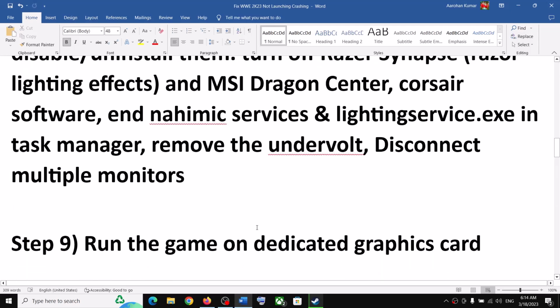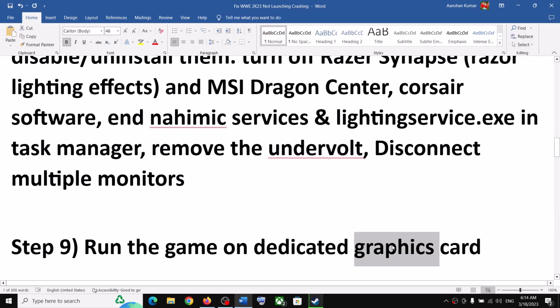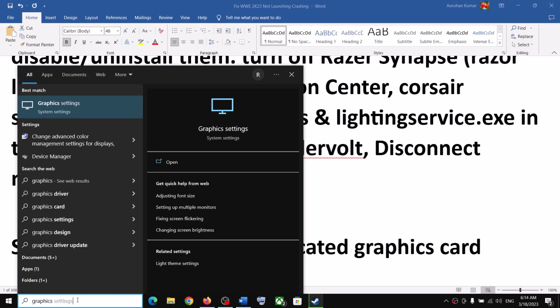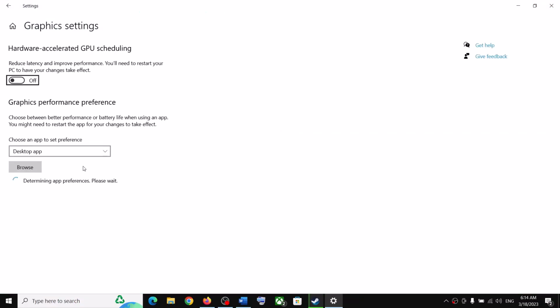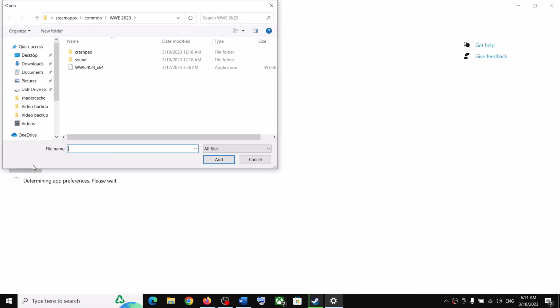Next step is to run the game on dedicated graphic card. Now for this, for laptop users with dual graphic card, make sure that you run the game on dedicated graphic card. So type in graphics settings in Windows search box and then click on graphics settings. Now click on browse and then go to the game installation folder.